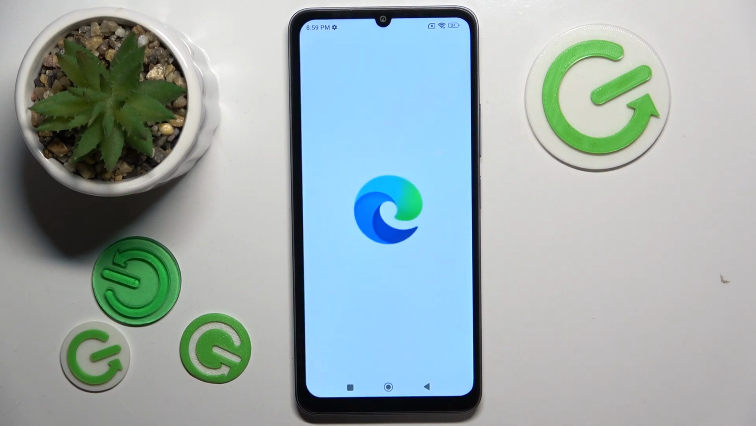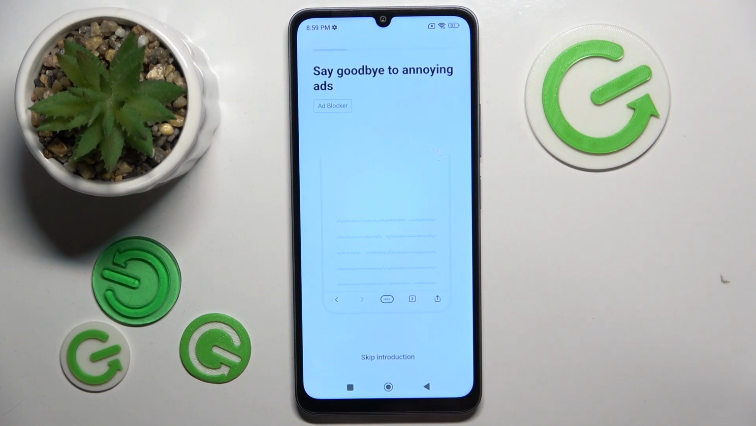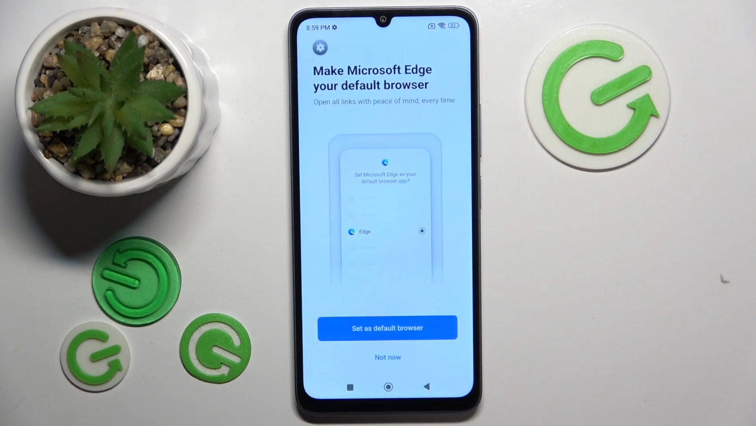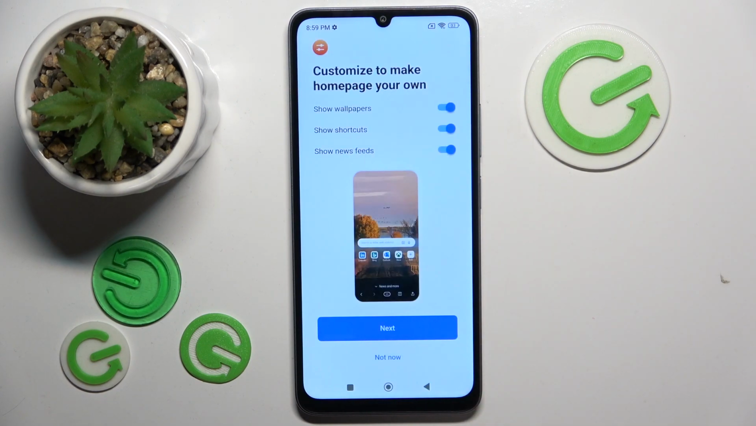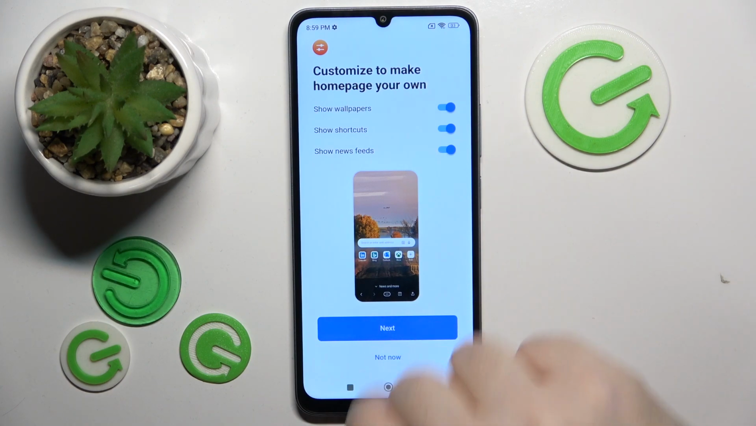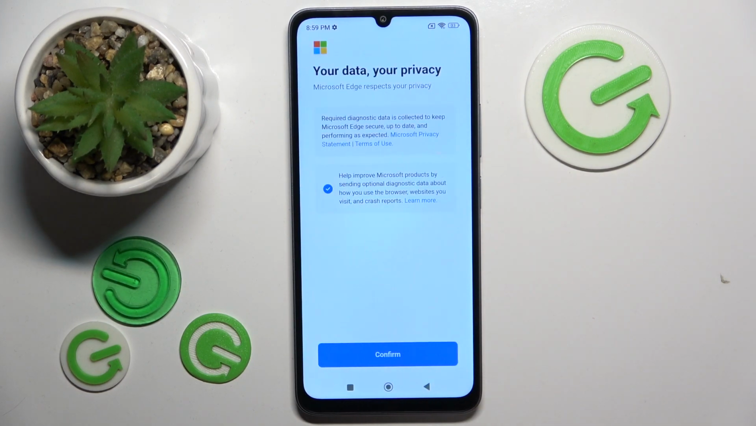Now you can click open. And here click skip introduction. Now you can set your Microsoft Edge as your default browser, or you can click not now. Here you can customize your homepage, or you can click not now. Now you can sign in to sync your data, or you can click not now.